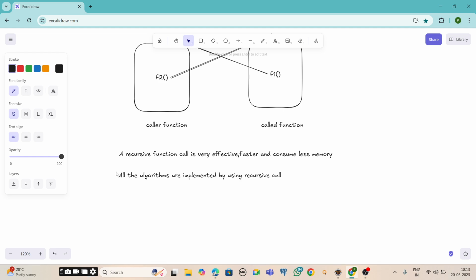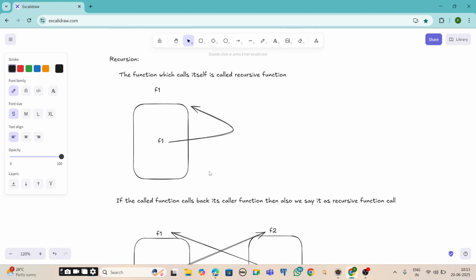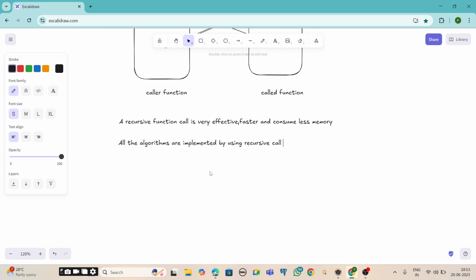Okay, so this is about recursion, and now we will see some simple problems based on recursion. First, we try to see how to print 1 to 10 numbers in a recursive manner. By using recursion, how can we implement this program, printing from 1 to 10?